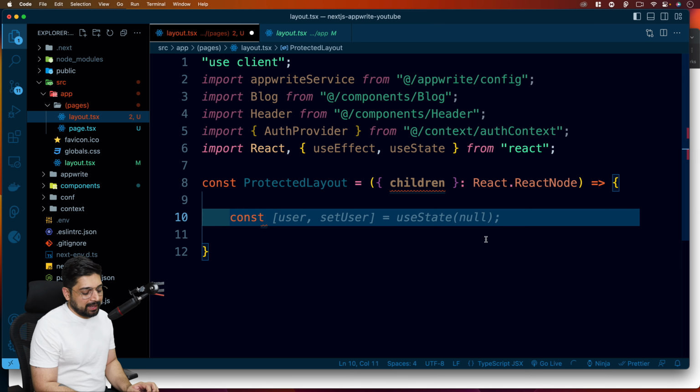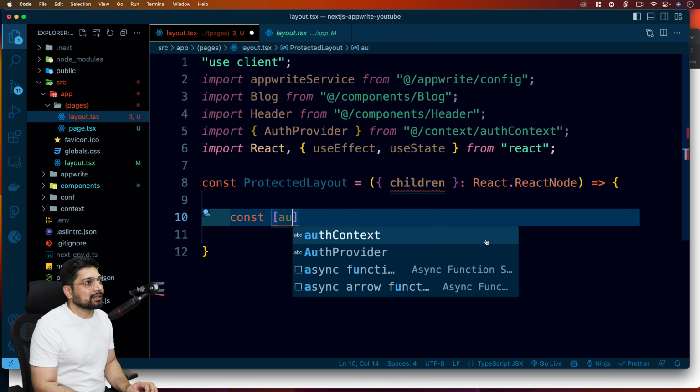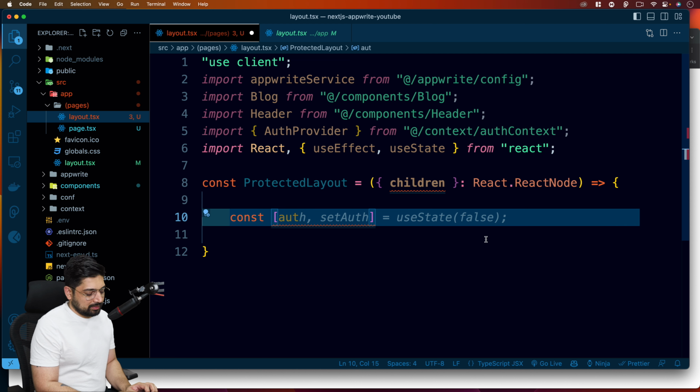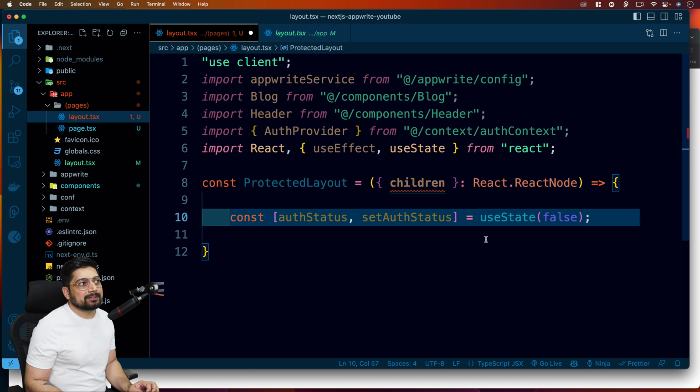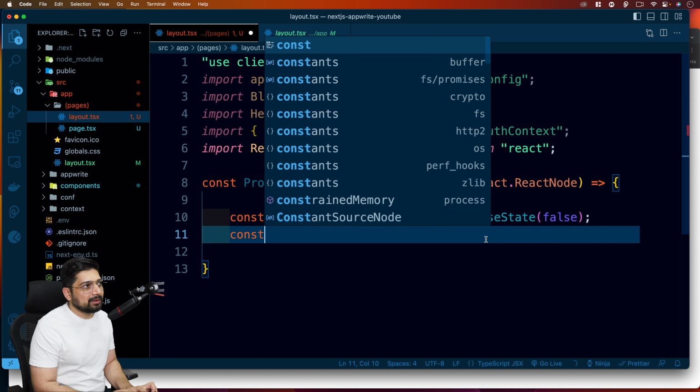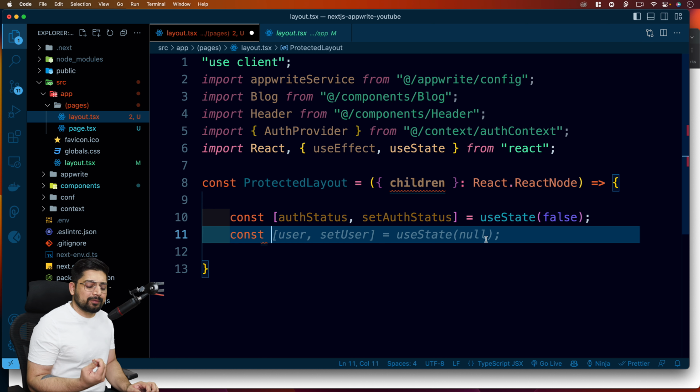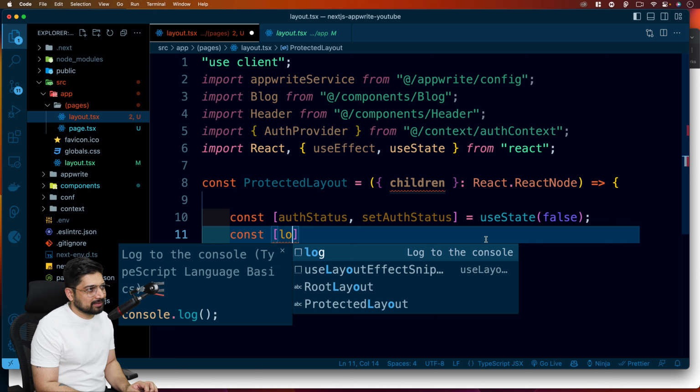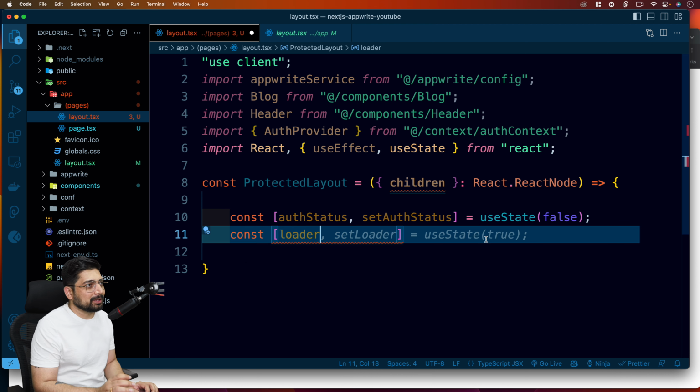So I'll be saying, I need a state, which will be authStatus. That's my variable, setAuthStatus. And we'll be setting the states just like this. So that's fine. I'll also introduce a loader. I probably would love to have a loader which is more of a spinning wheel or something, but in this case, I'll just settle with the simple loader, which is just a text. Set loader, initially it's true, so that's okay.